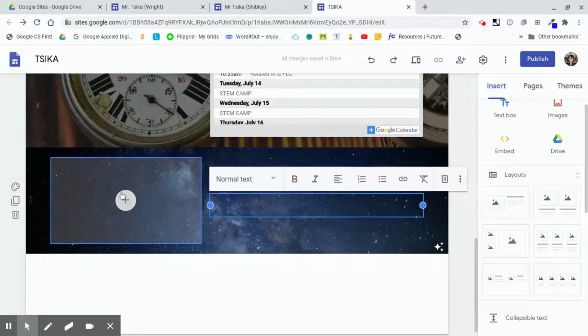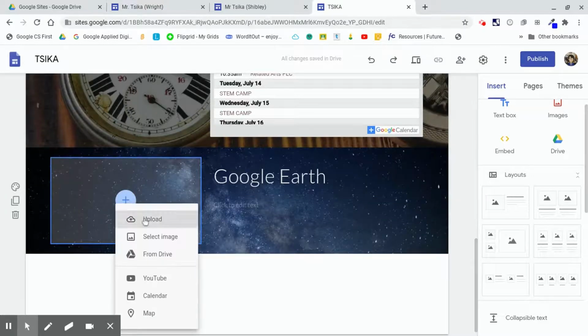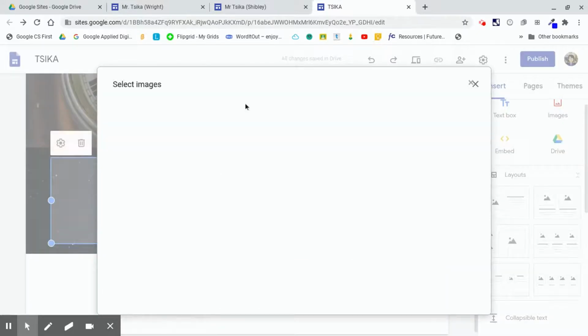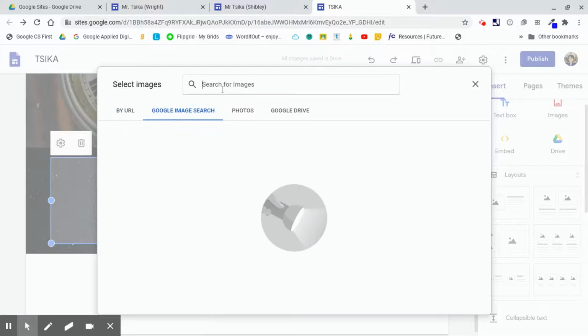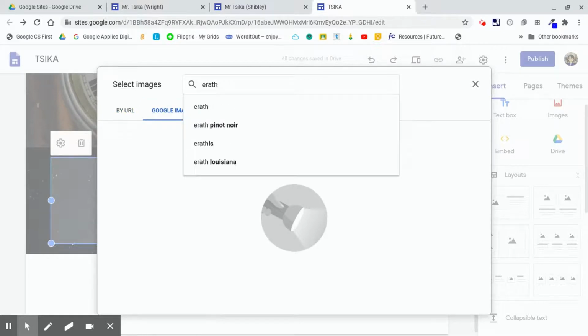I'll put the URL here in a bit. So I'm going to try something a little different here. It's still going to be an image, but I'm going to use a GIF. I'm going to go ahead and select it, but I need to search for it. So I want to find an Earth GIF.